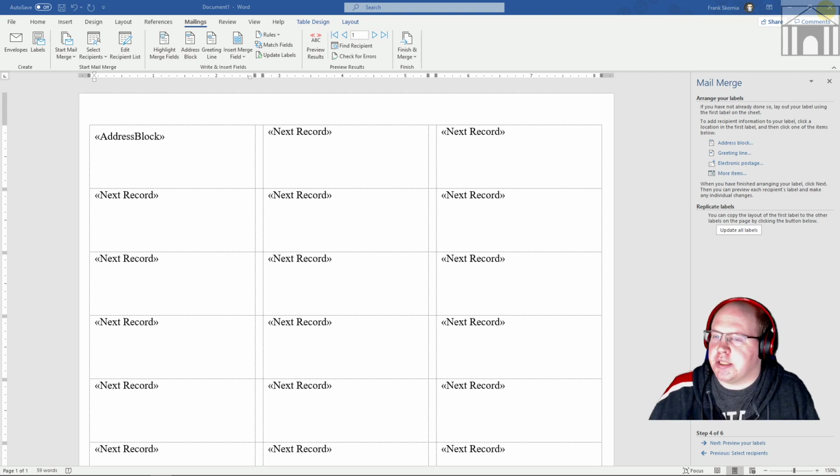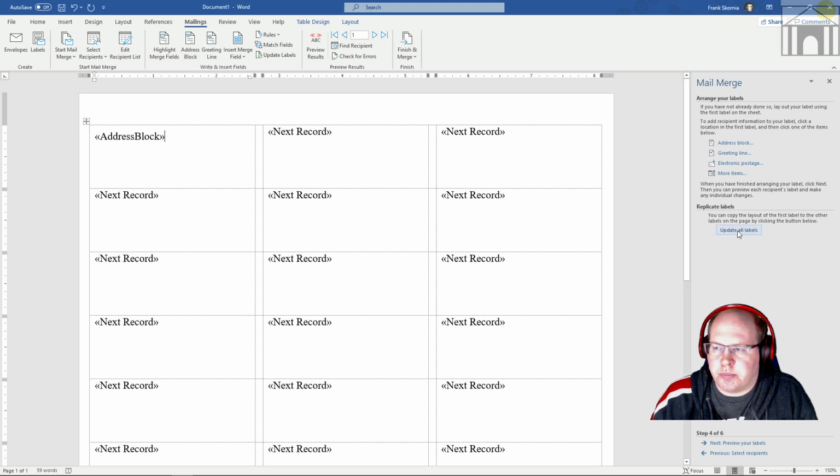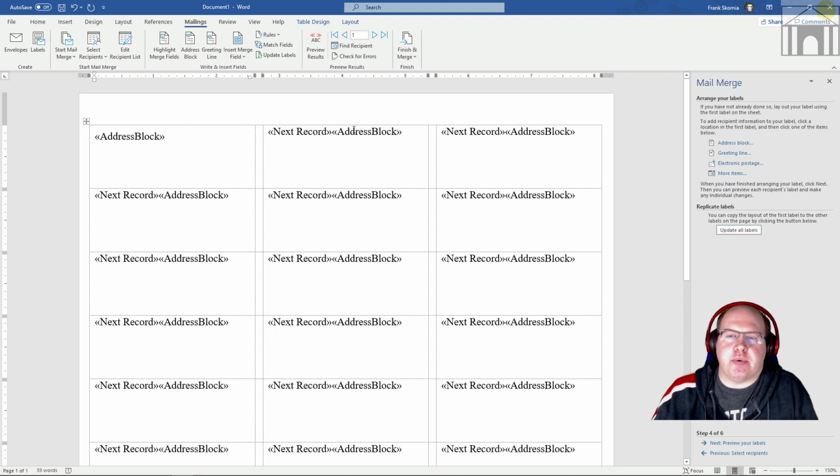All right, that's making sense to everybody. So now you've inserted an address block. It's now inserted this little code block right up here that says address block. And now over here on the right in the Mailmerge wizard, there's this other button on here that says update all labels. And so right now the address block here is only going to show up for the first label for the first record of information that you have. When I click update all labels, there we go, it'll add address block to all the different labels.